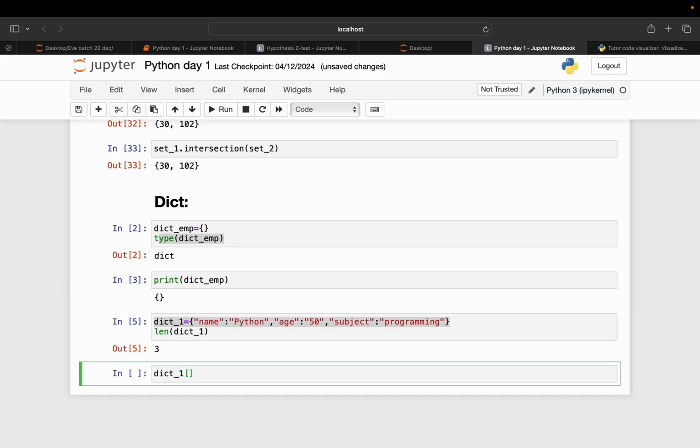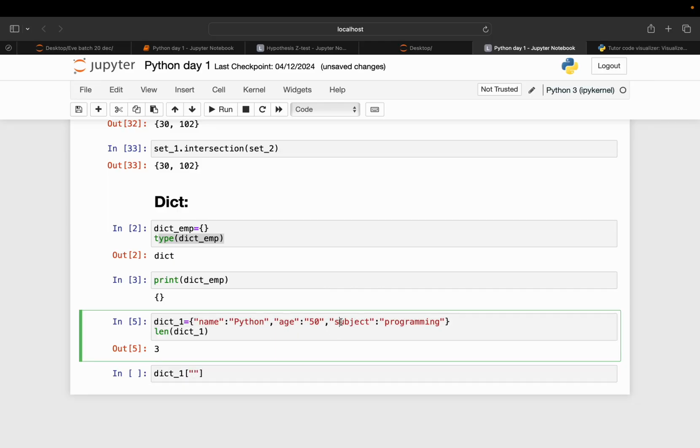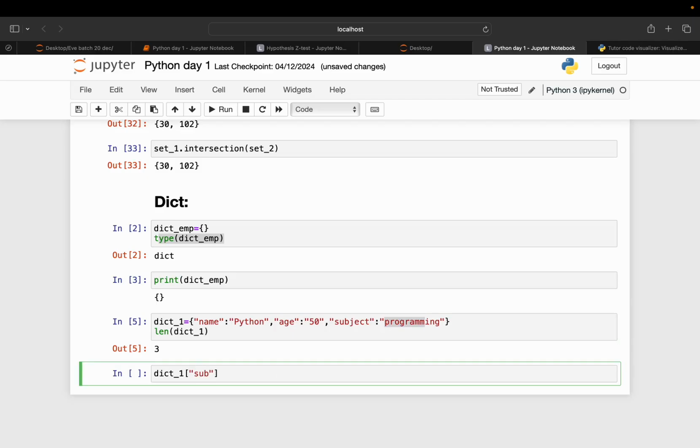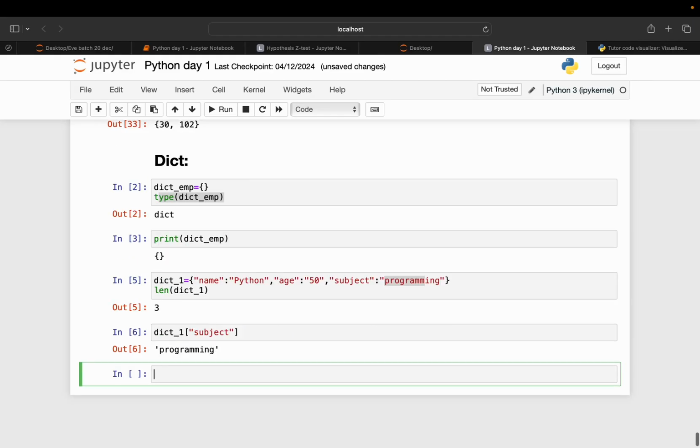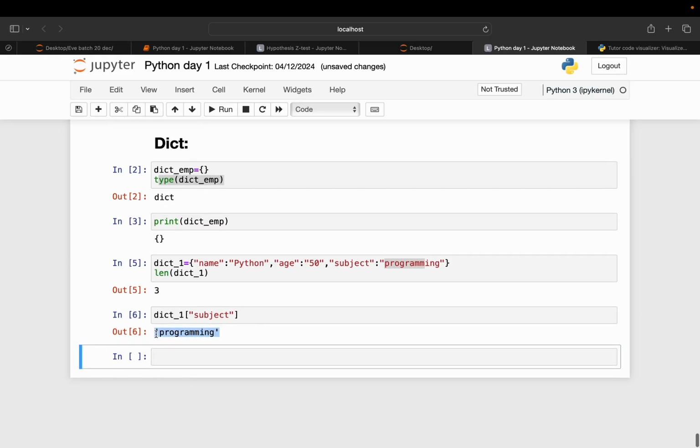Now guys, always remember, whenever you extract one or two elements from a data type, we always choose the square brackets. This is your dictionary underscore 1. If you want to extract the values out of the dictionary, you have to mention the respective key of that value. Suppose I want to extract programming, I'm going to mention subject here. Okay, run this. You can see it is extracting the programming for you.